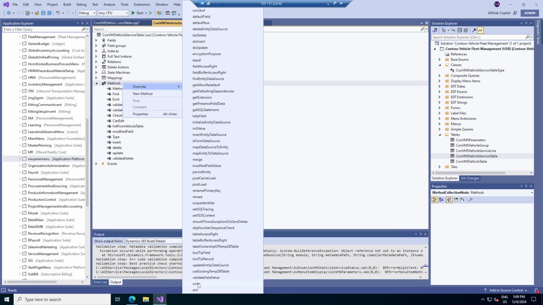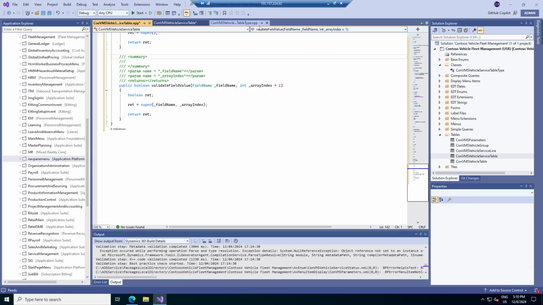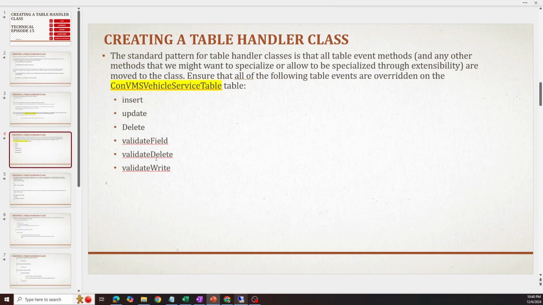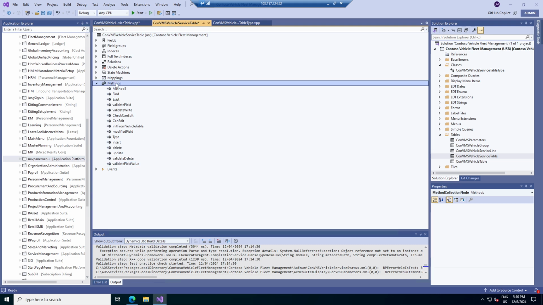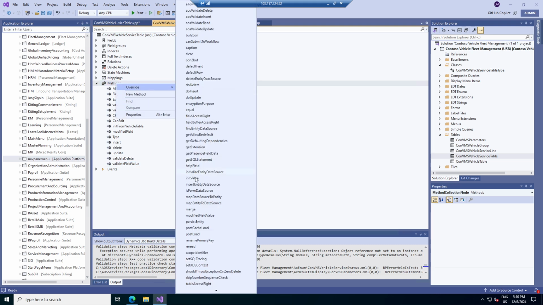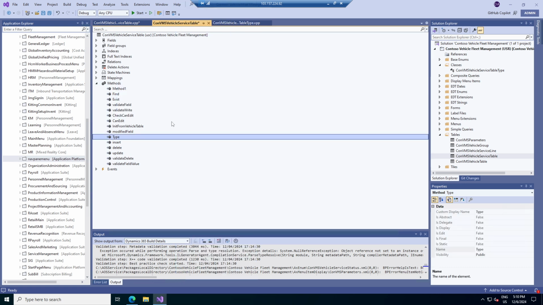Where is our method? Delete, insert, delete, update. Validate delete is there. Validate field value, and then this is not there. Validate field, validate write. Validate write. So validate write method should be there. Write is there, but where is our validate write? Okay, let's see. We will come on it later.